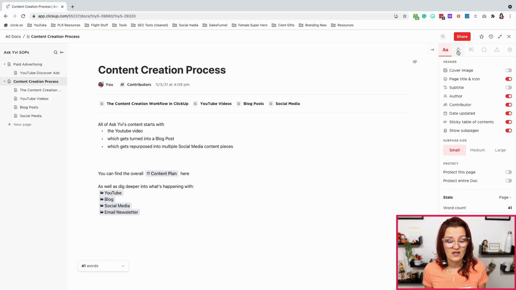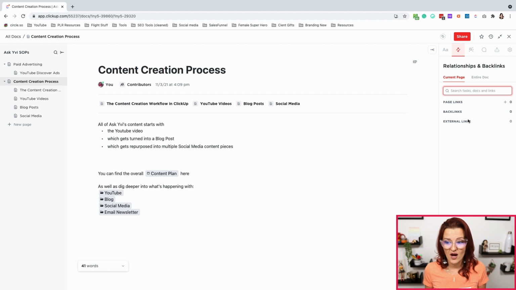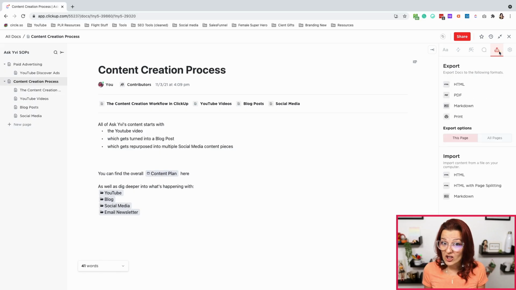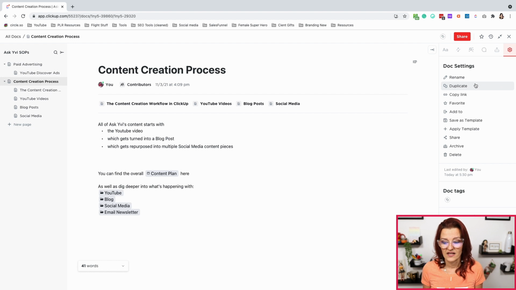You also got relationships and backlinks in here that are gonna pop up. Your templates to import page templates. All of your comments. Yes! Again, devs, can we get these comments throughout the whole document, please? Not just per page. Would be awesome. Exporting the whole thing, HTML, PDF, Markdown, print, as well as general doc settings are right in here.